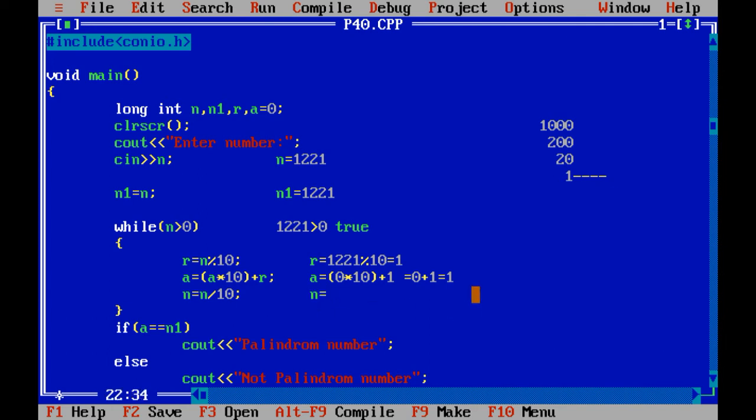Now what happens in this situation? n equals n divided by 10. So the value of n would be 1221 divided by 10. It will return 122.1. But we have taken integer data type, long integer, meaning the fraction part is not there. That's why it becomes 122. Now the loop again executes and n becomes 122 now. Is it clear? Now n becomes 122. So again the condition is true.